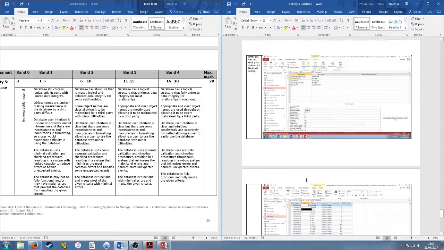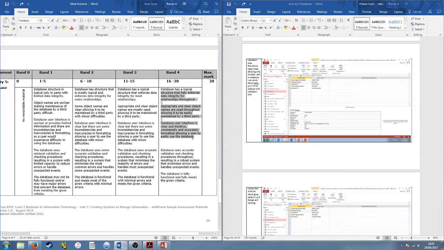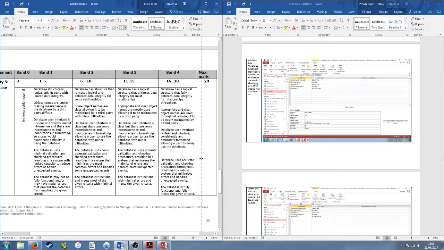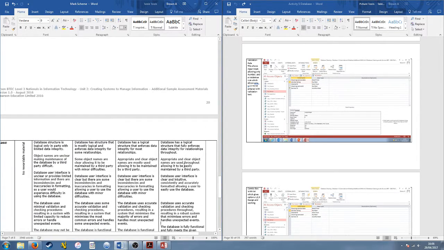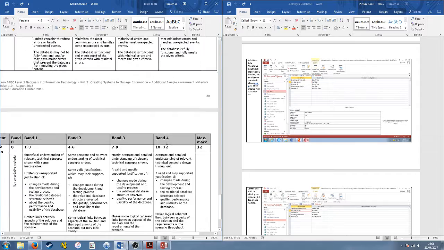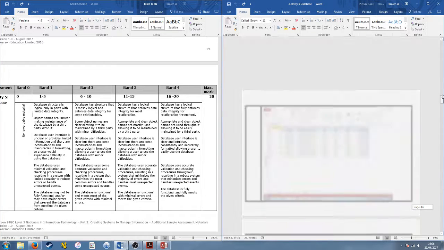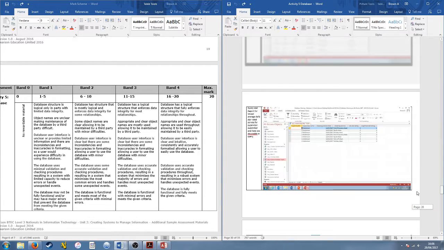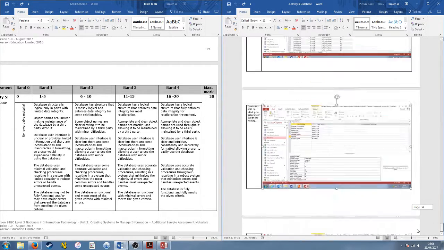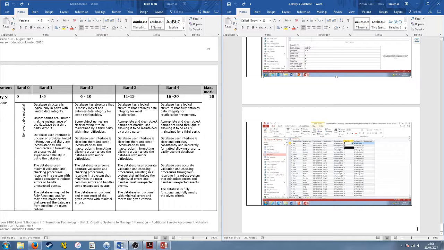Okay. Now, if you've hit all of these, if you can show all of these things working and that are there, happy days. The last bit is this: the database is fully functional, meets criteria of needs. Now, if you've looked through it and it works, and you've evidenced all your forms, all your reports, all your queries, all your validation rules, bang, 16 to 20 marks.